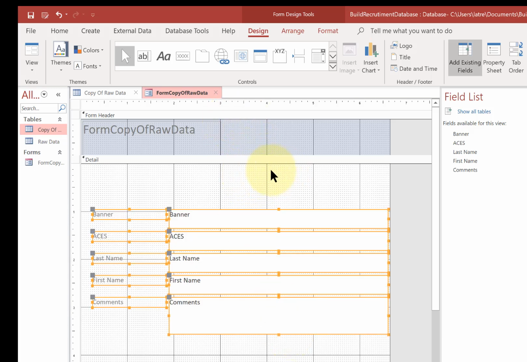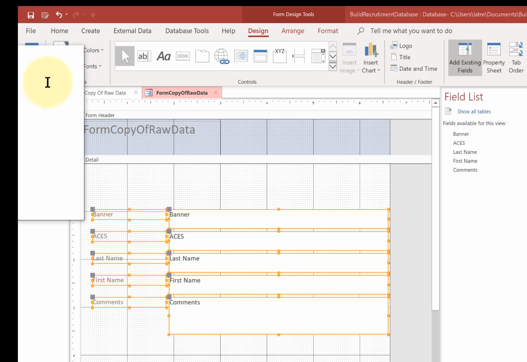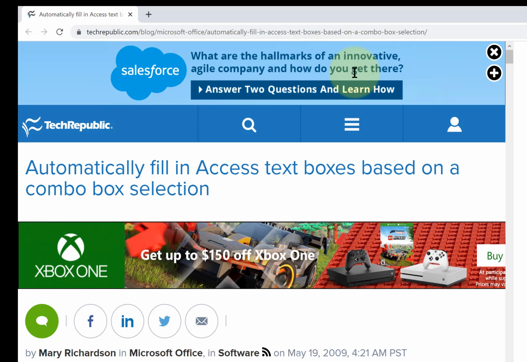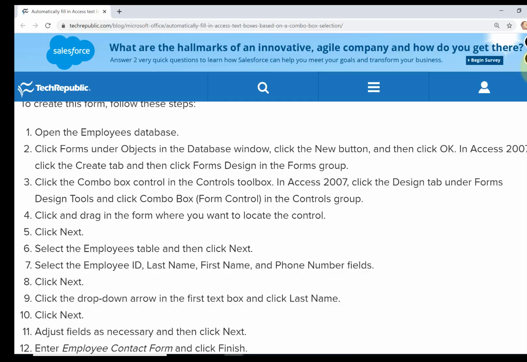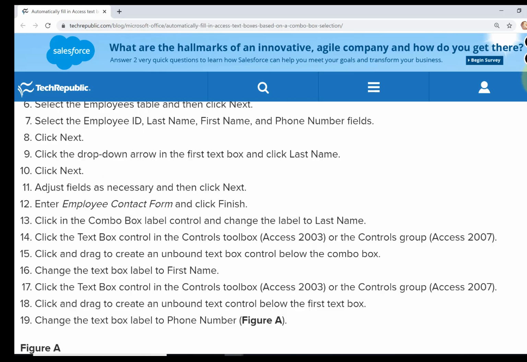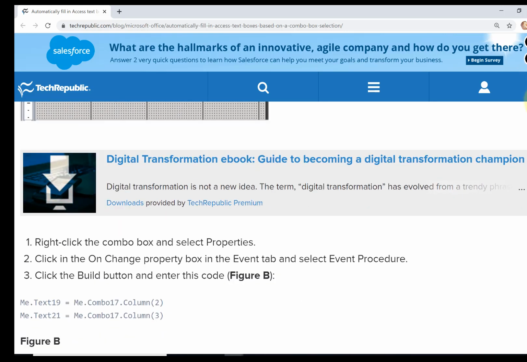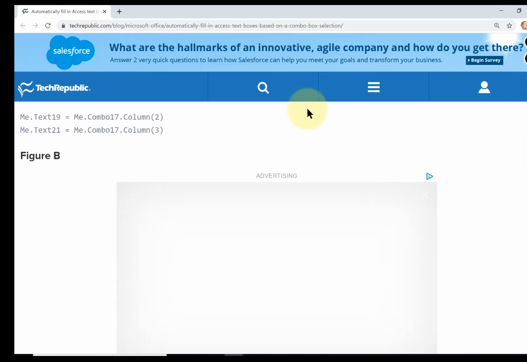Now here I'm going to add a combo box control. And here we're going to need some code. And I had to Google how to do this. Here's one site that shows how to do it, Tech Republic. It walks me through how to put an unbound combo box on the form, and it gives me the code I need to add to the form. So let's give it a try.